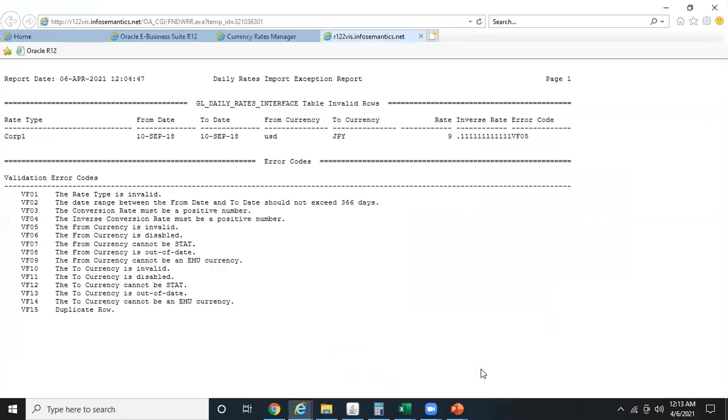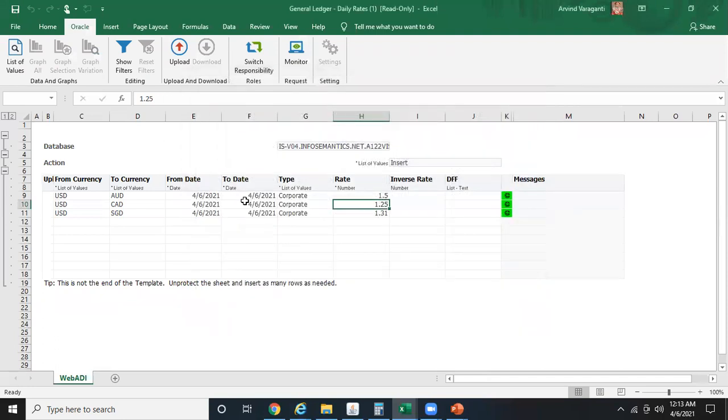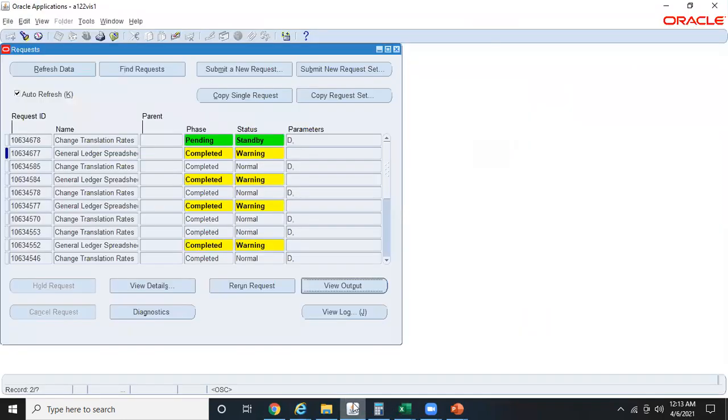If you click on the output, you can see that there is some other junk data. This being a testing environment, there is some other junk data inserted into the GL daily rates interface by somebody, and you can see that they have some kind of invalid currency. VF05 is the invalid currency, but this error is not related to our data, because our data is related to April 6th, 2021. So wait for this particular program to be completed.